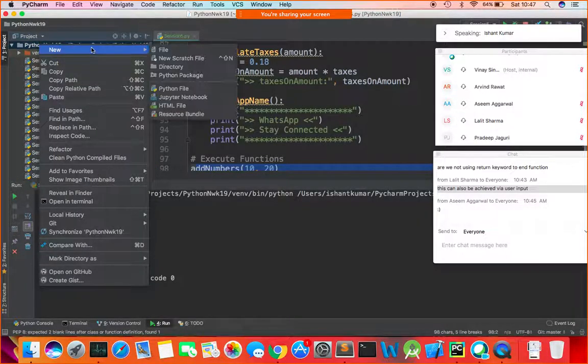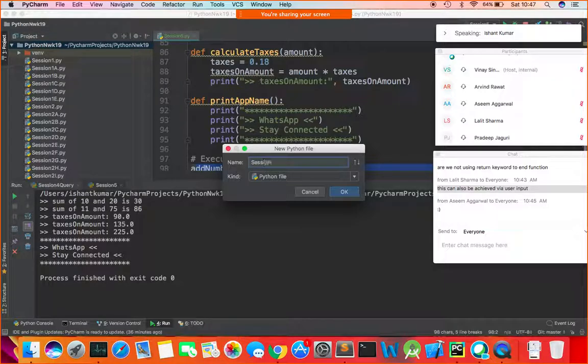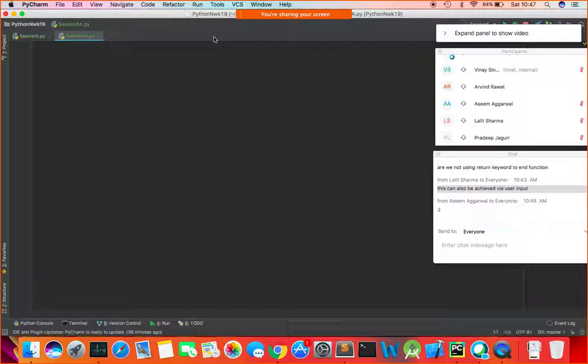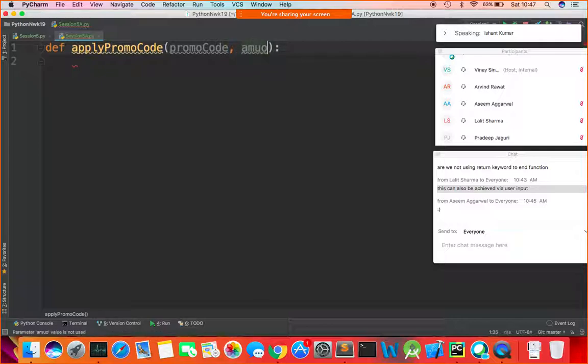So coming here now, let us write this new Python file, session 5a. Now we will take some real use case from Zomato or Swiggy or Uber, Ola. We have promo codes which can be applied. So I'll define a function called apply promo code. There is a promotional code which can be applied, so I'll take two inputs: the promo code which the user wants to apply, and the amount on his cart. These are the two inputs which I want to take.